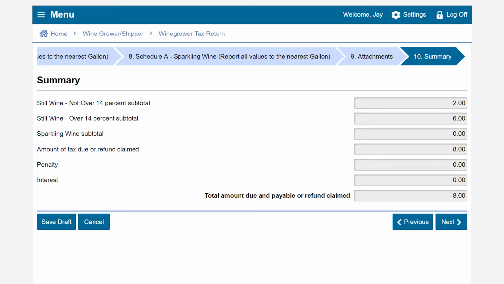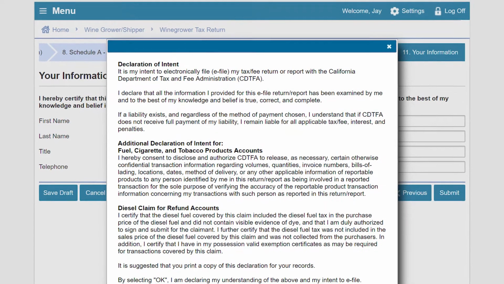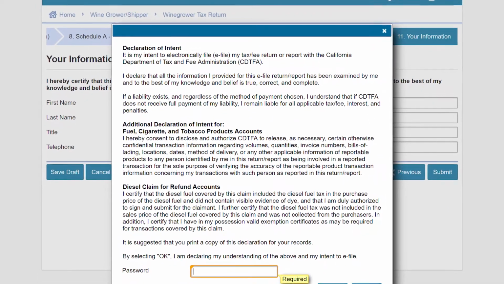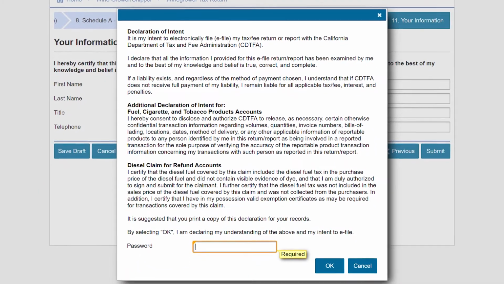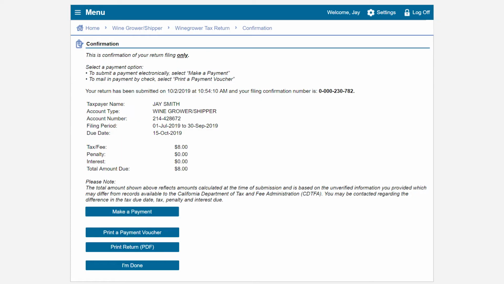The summary page gives you a summary of the tax for each alcohol category and a total of tax due or refund claimed. If you need to make edits, click on Previous, otherwise click Next. Enter your required information and click Submit. When you click Submit, a window will appear to confirm your intent to file electronically and that your return is true, correct, and complete. Please read the information carefully. Enter your password and click OK to submit. This will serve as your authorization and confirmation.